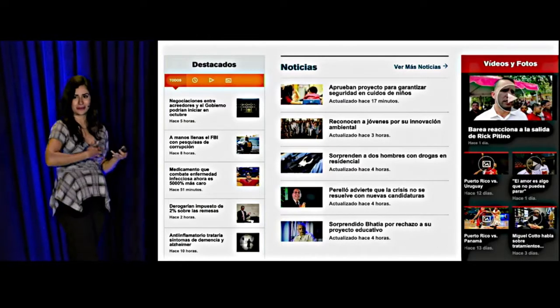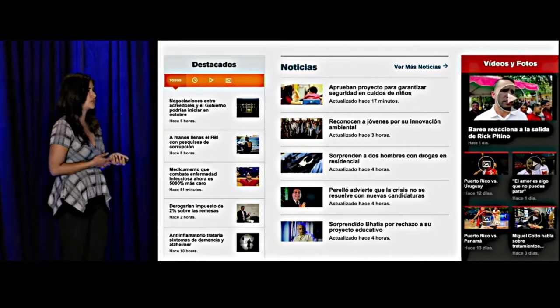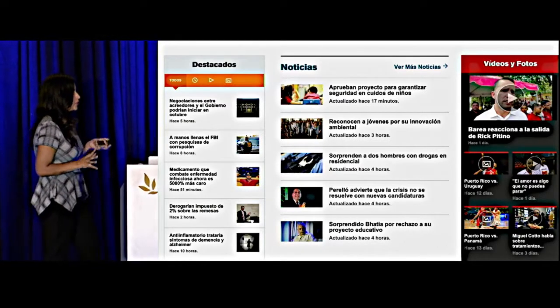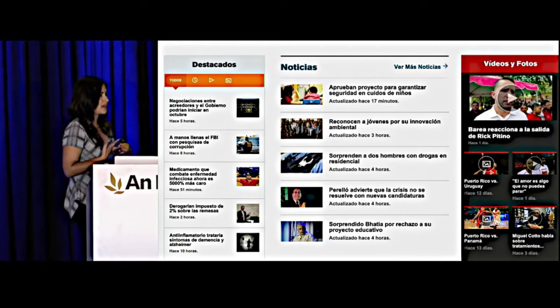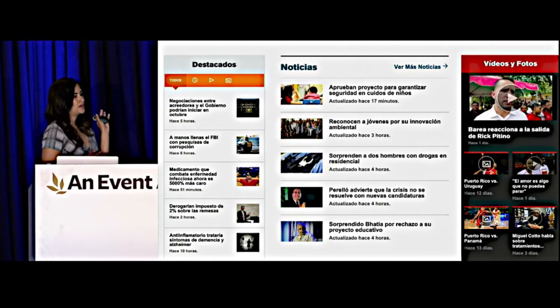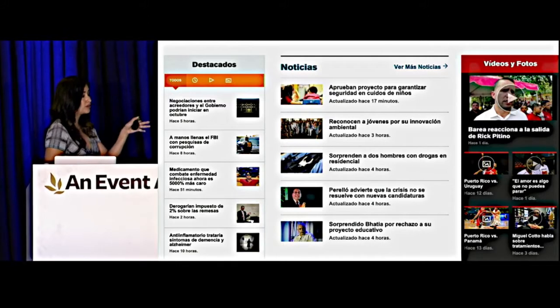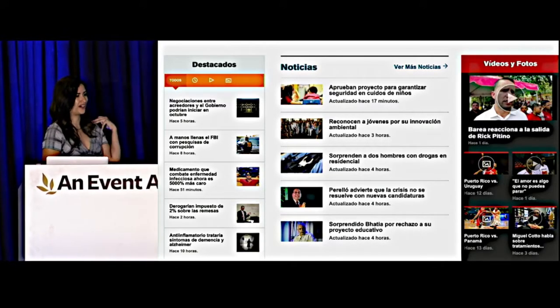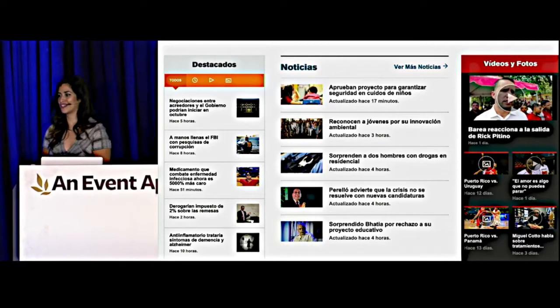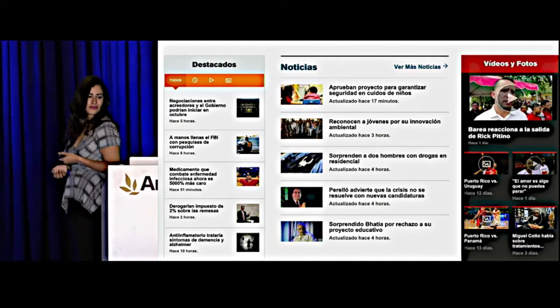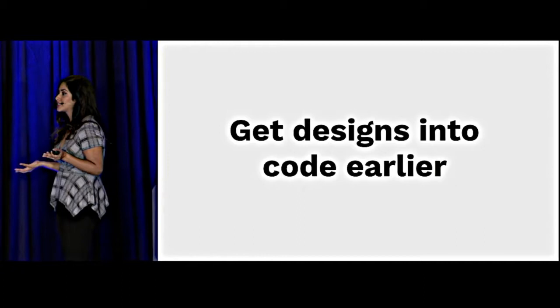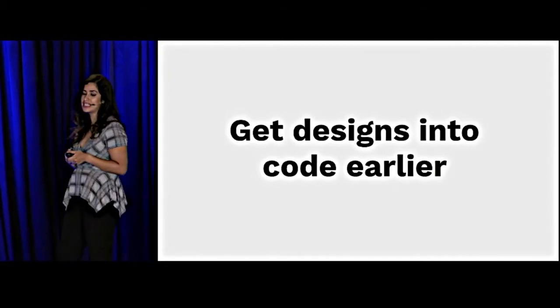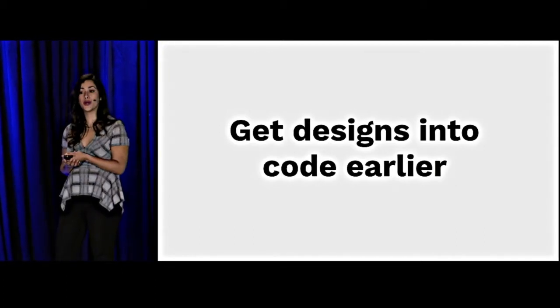Let's get it consistent. And I think it's really valuable to just pause every now and then when you're designing and evaluate and make sure that you're actually making decisions in a purposeful manner and not because you needed to do something quickly or it made sense at the time in isolation on that one page. And the other benefit to this is it allows us to get our designs into code earlier.